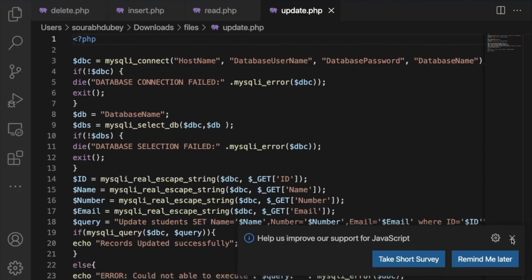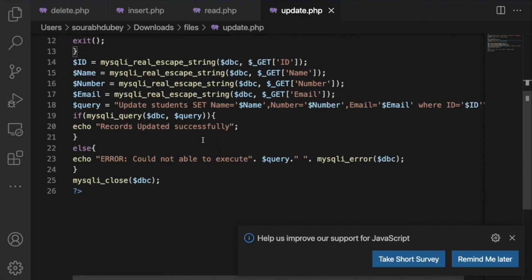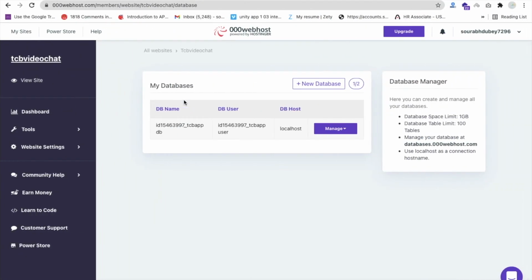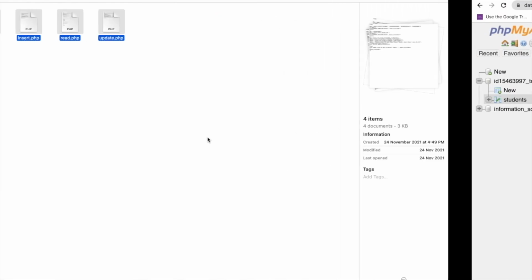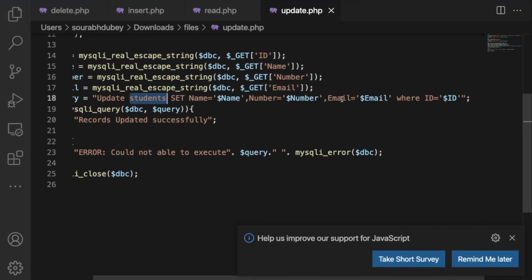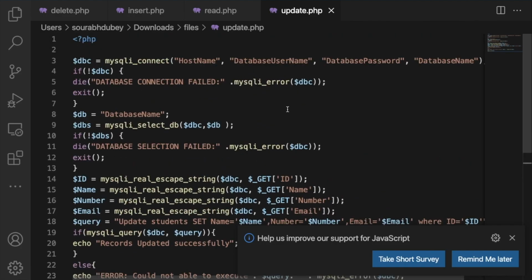update.php. Everything is same here, but we have to just update the query. Like, we have to change that query, update student, it's my table name. Make sure you change your own table name. Students, it's my table name. You can see my table name is here, students. So you can change it according to yours, and you can see set name equal number and email ID, and where ID is something like that. So we will set the ID, and we have to update the email, number and the name. Now we need to upload that update file in our file manager.